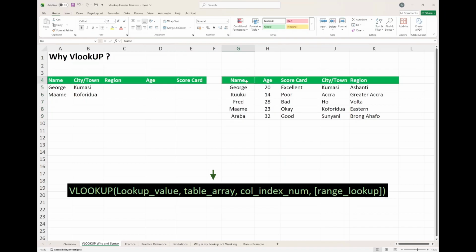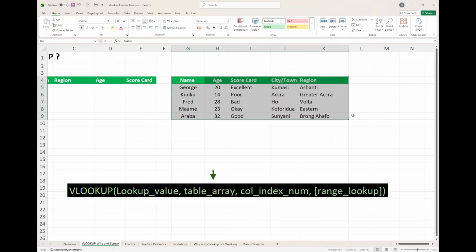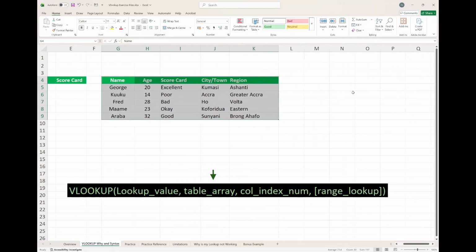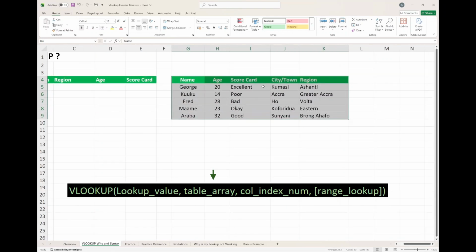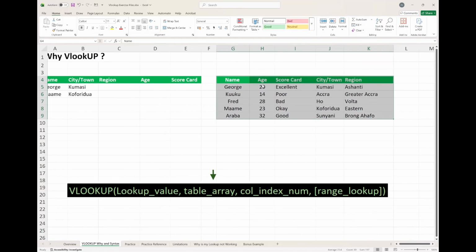So in this case, a table array will start from the name column and then cover up to the region. If you had more data in the columns, you could have extended a table array to those data sets. So it's not limited to just say 5 columns or 10 columns. It can stretch as far as you want it to stretch. So those are the two main rules when it comes to the table array.